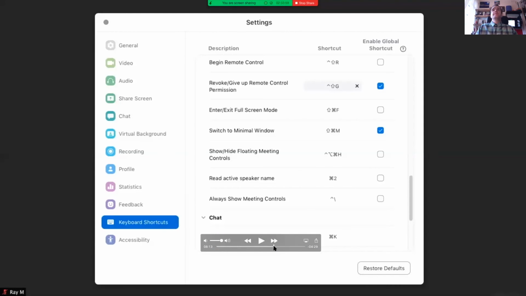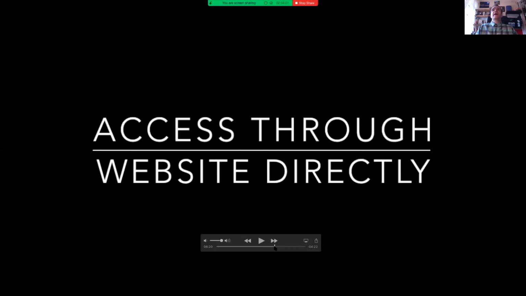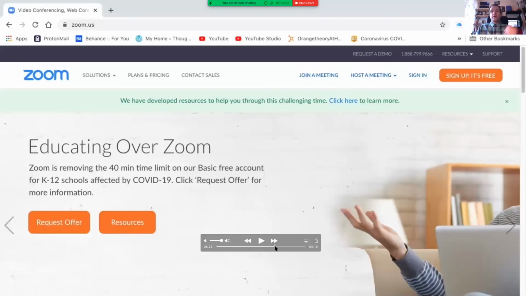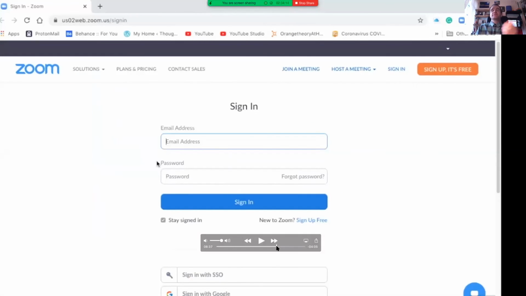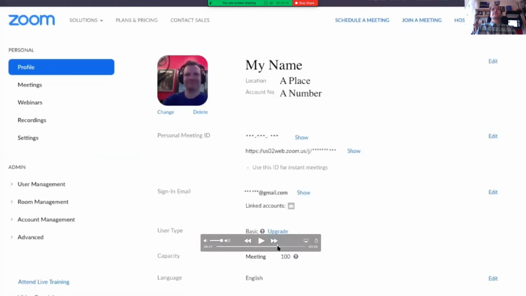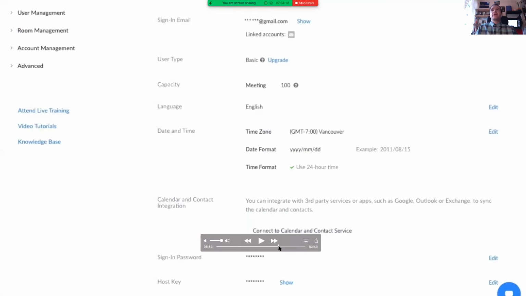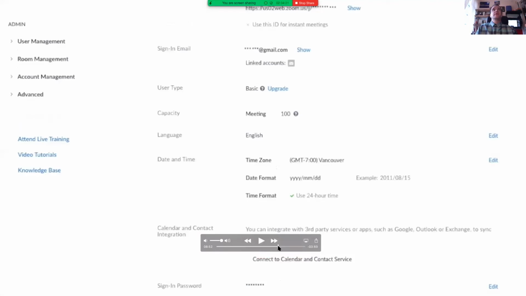profile and going to advanced settings and going to Zoom. So signing up, it's free, but you go through your profile, you click view advanced features, it'll take you directly out to your advanced features page. So you log in and it comes through and you have your profile details, and that's everybody's specific stuff.